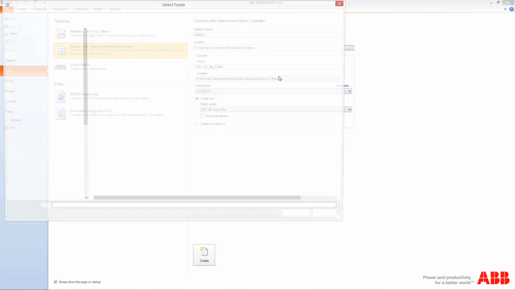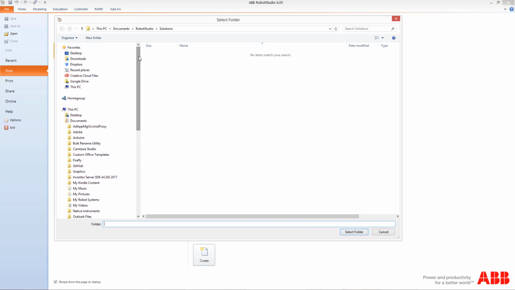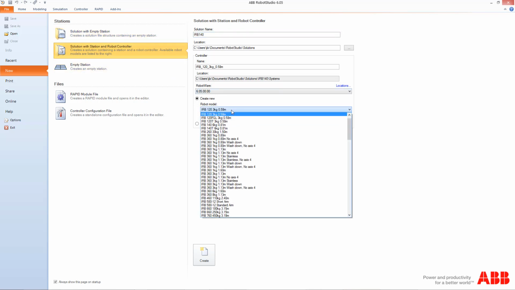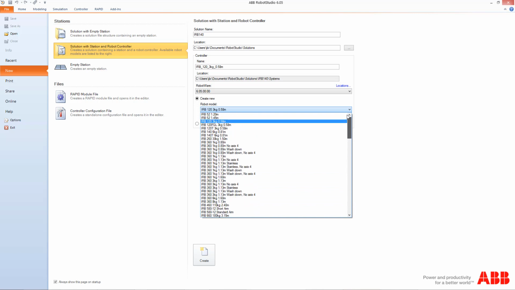You will want to choose somewhere on your system to store this station so that you can reuse it all the time, right? I'm going to go for the default folder, and then here you may want to give it a name. So I'm going to go, for example, IRB140, right? And here from the robot model list, you will want to choose whichever model of ABB robot you want to simulate with. This will depend on whatever you want to do, or whichever model you physically have and you can use. So I'm going to go for, for example, the IRB140.